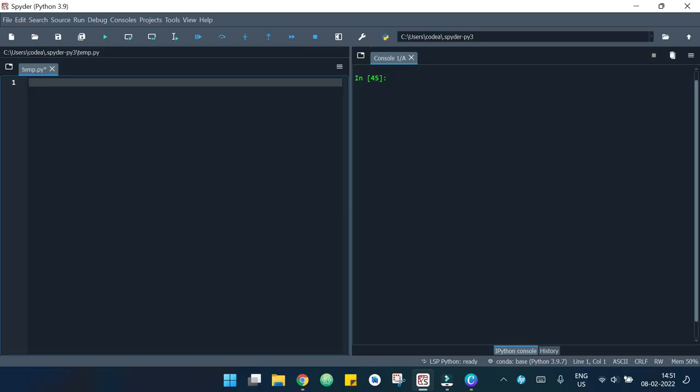Today we will learn how to remove an element from a Python set. At first I will declare a set here. set1 is equal to, now I will add some elements. Okay, suppose I want to delete this 4 from here.